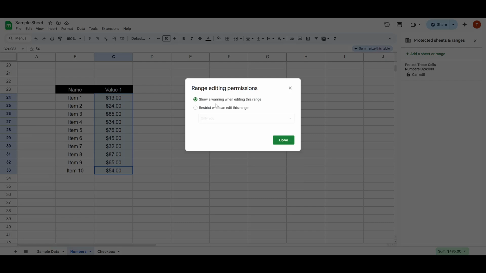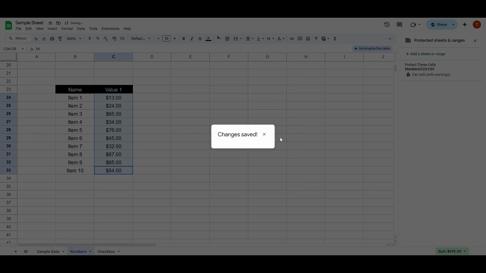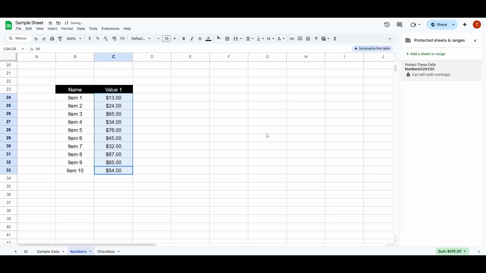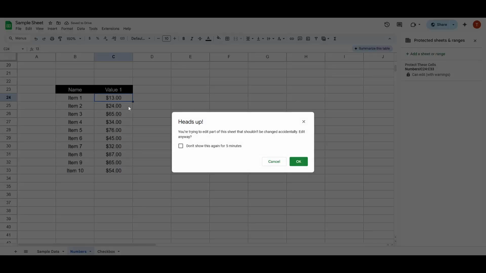Finally, after you've configured your desired settings and specified the right people, go ahead and click Done. And that's it. You've successfully protected your cells or range of cells. Now, whenever someone tries to alter these protected ranges, they'll either see a warning or they'll find that it's locked out, depending on your choice.